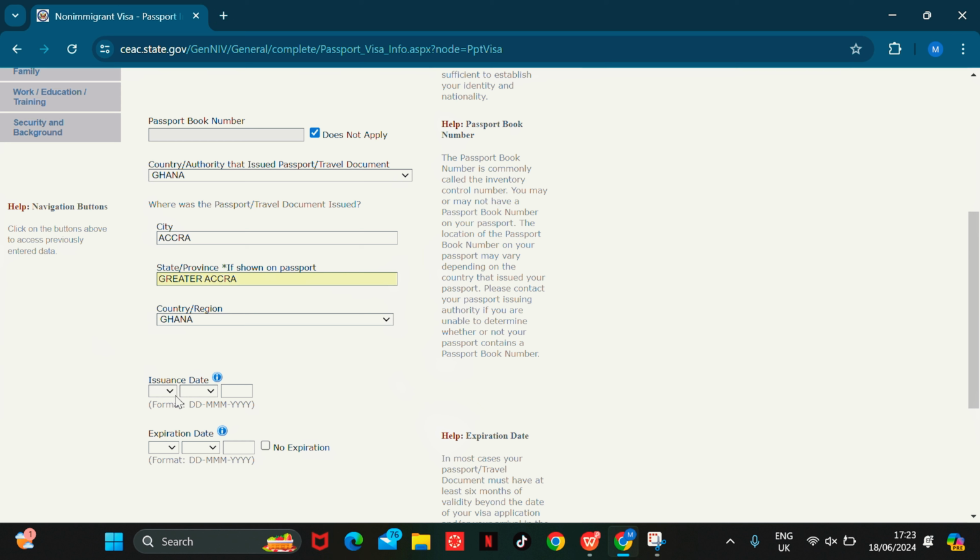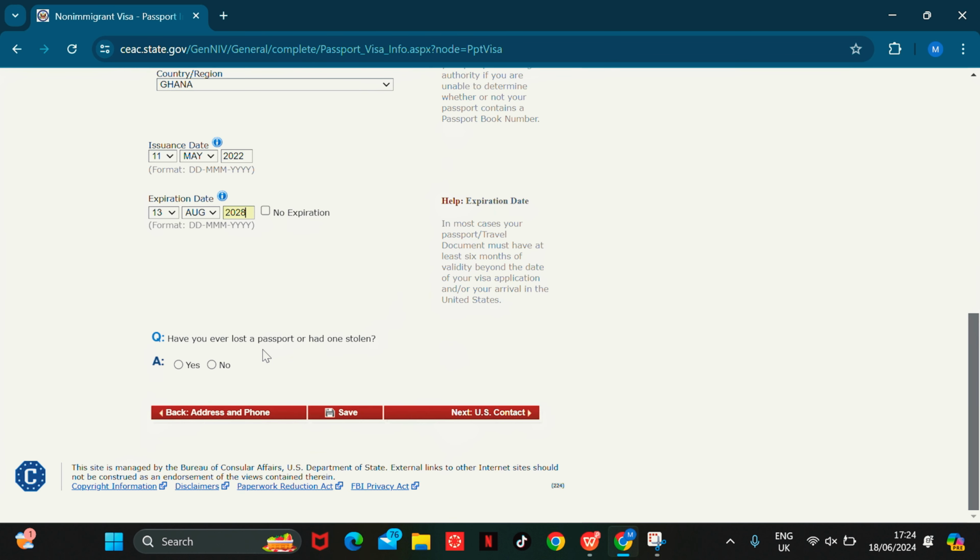So you put your issuance date in there, the date that your passport was issued, and you put your expiration date in there as well. So let me say 2020. Have you ever lost a passport or had one stolen before? No, I haven't. Let's go on.